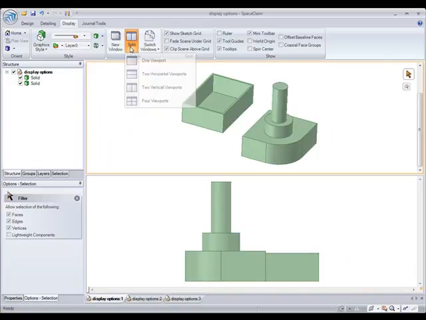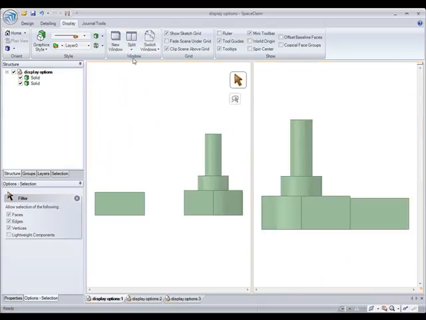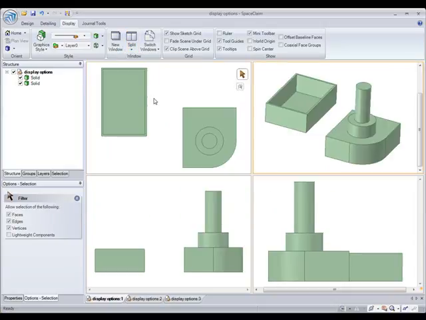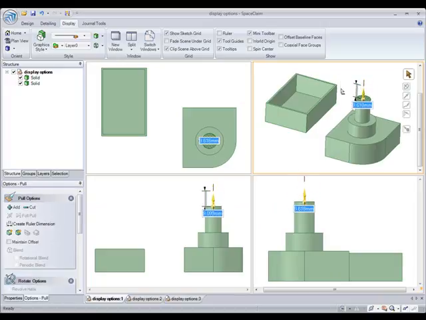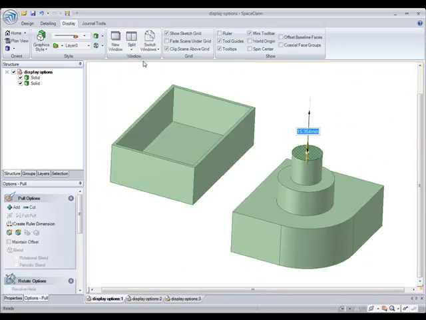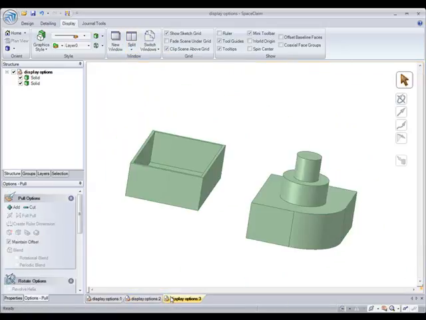I can also view this another way, and I can actually split this viewport up. I can look at two horizontal, two vertical, or I could have four viewports. Now I can select on one, change it, and they all update. They've also all updated between the views as before. So you can see they've all gone back.